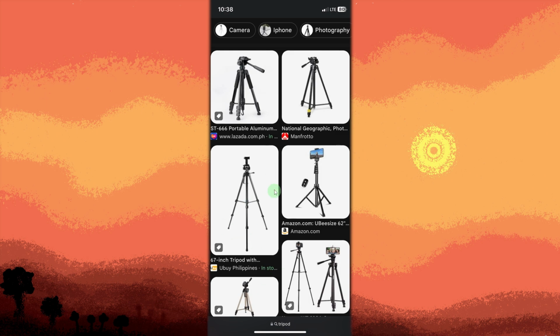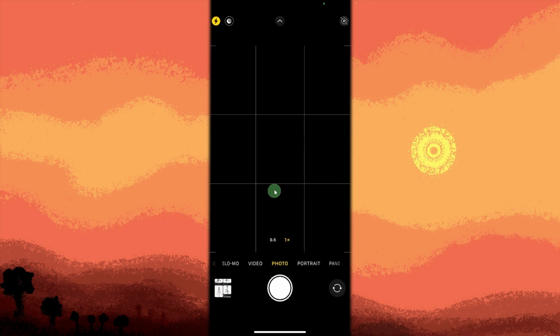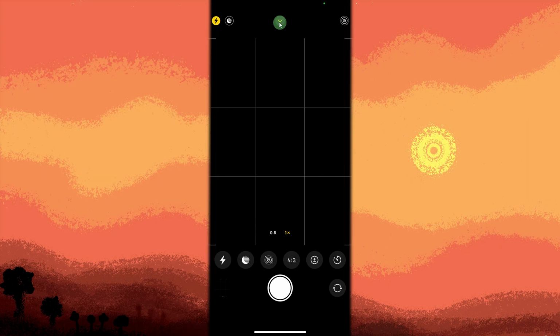Use the self-timer function to prevent movement when pressing the shutter button. Just go to Camera, then tap the arrow upwards, tap on the time icon, then choose your duration.